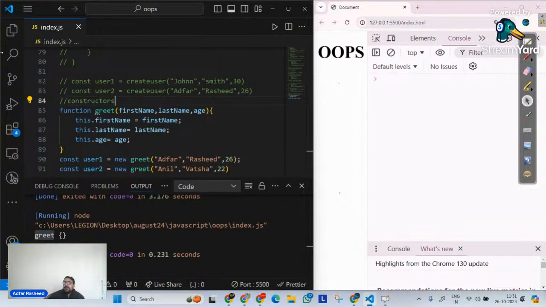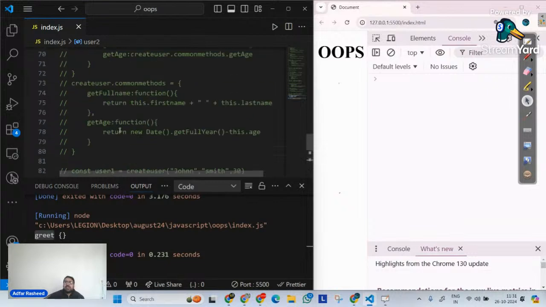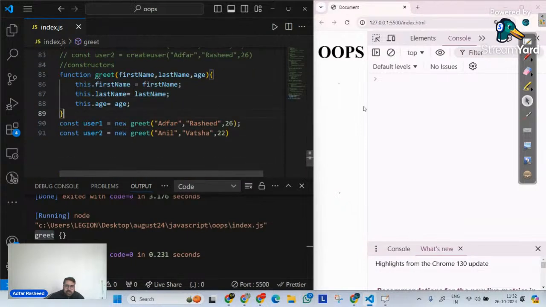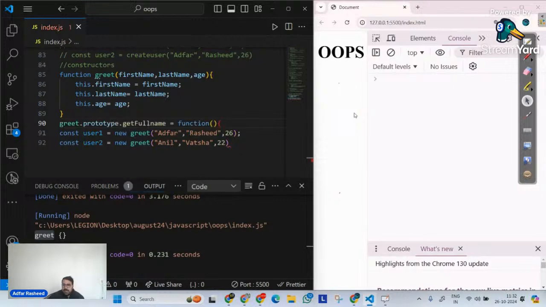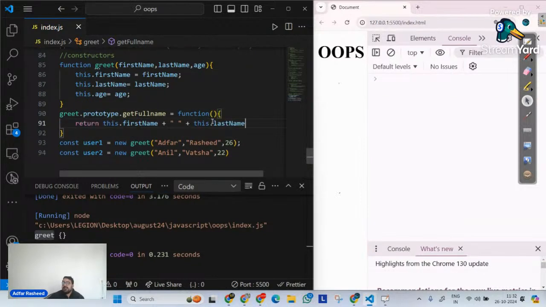Now, if you look at this, we have created three key value pairs: first name, last name, age. And I've passed arguments over here, and we can clearly see we have constructed our objects. But now I want to put these two methods, like get full name and get age. Where can I add those methods on this particular constructor? I can simply tell it, on my greet dot prototype dot get full name, please create a function like this, in which you are going to return this dot first name plus this dot last name.